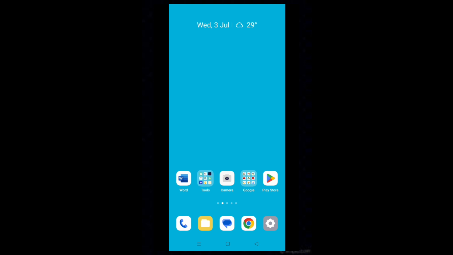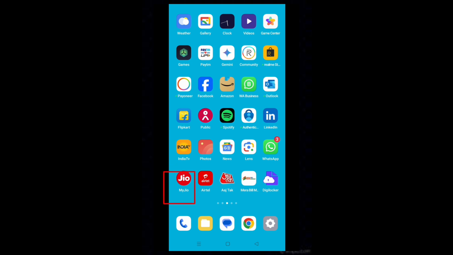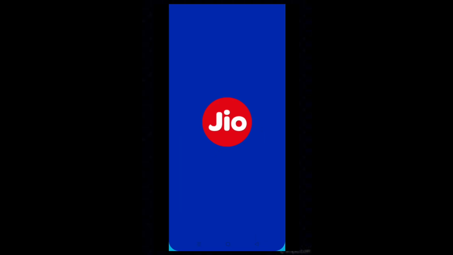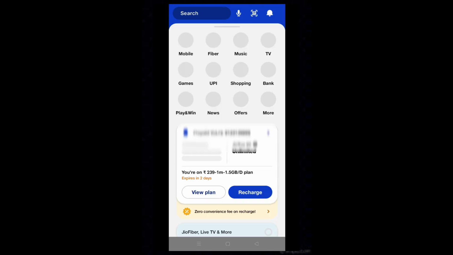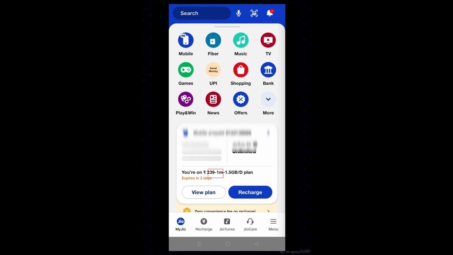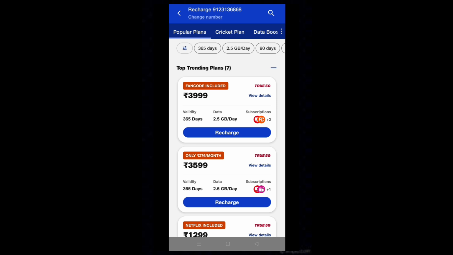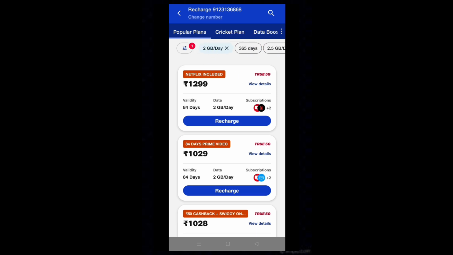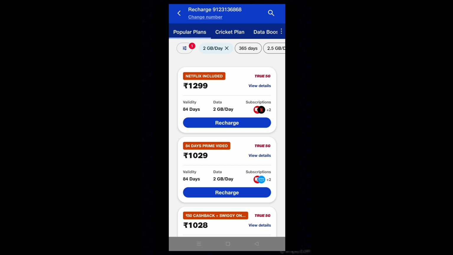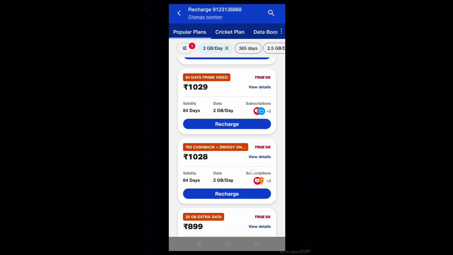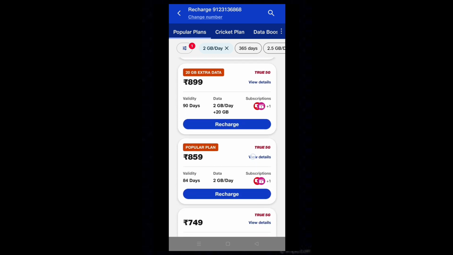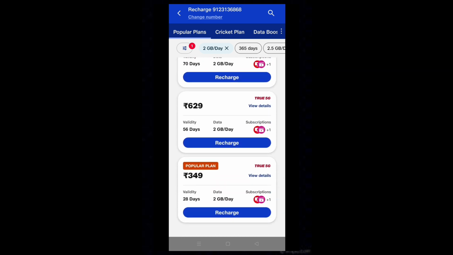Tap on the MyJio icon. Tap on recharge. Scroll the tab and select 2 GB per day. If you want to recharge with the minimum amount, scroll down and go to 349. Tap on recharge.